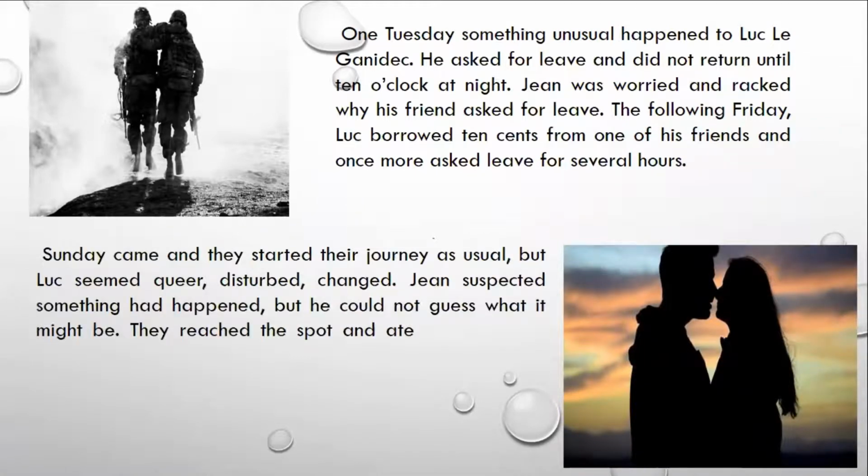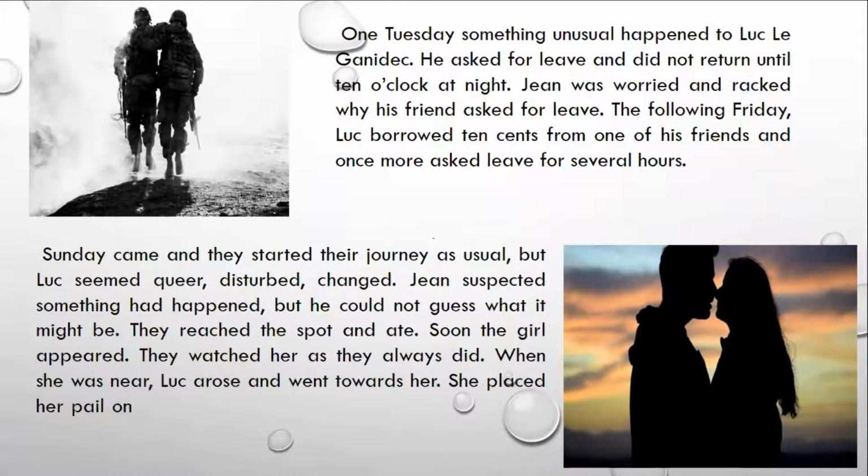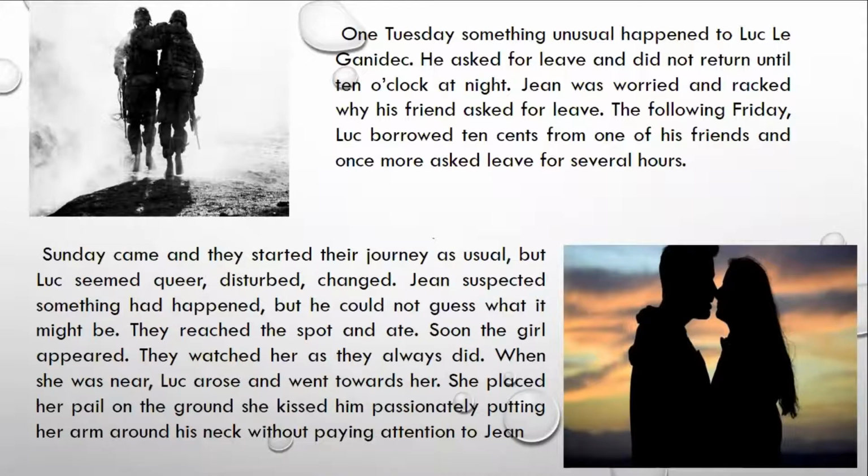Sunday came, and again they started their journey as usual, as before. But this time, Locke seemed queer, disturbed, changed. Jean suspected something had happened, but he could not guess what it might be. They reached the spot and ate as before. This time, neither of them was feeling hungry, but they ate. After that, they again laid on the grass, stretching their arms. Soon the girl appeared. They watched her as they always did.